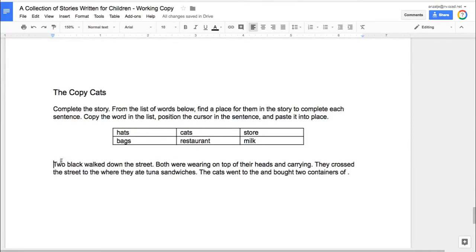However you decide to do that is up to you. I'm going to just start reading this. "Two black walked down the street." Okay, obviously something is missing here. Two black cats. I don't want you to type the word cats.